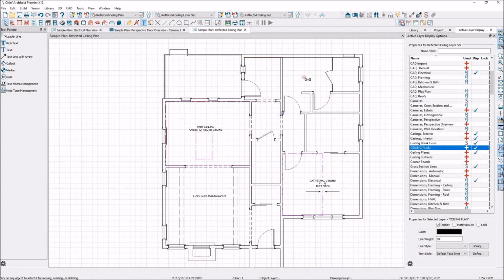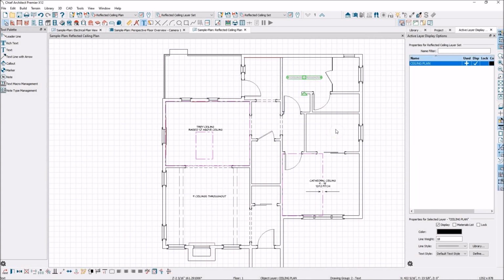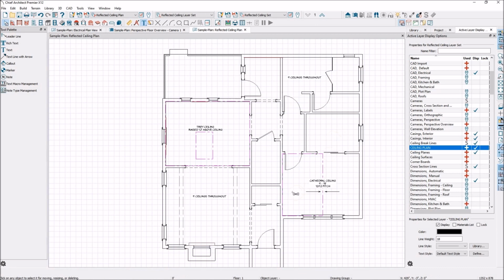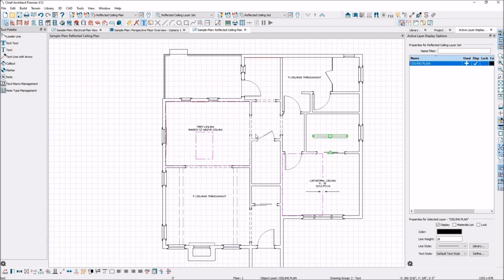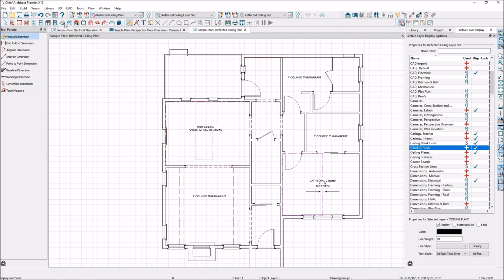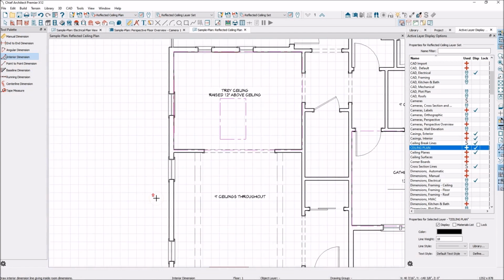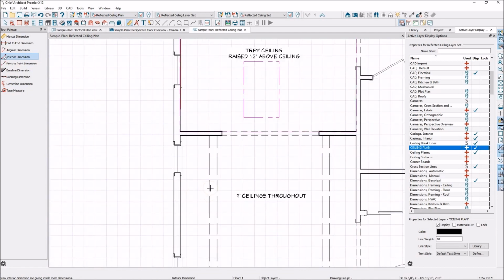Might copy that around, just there we go. Okay, let's add a couple of little dimensions here, and let's see if the interior dimension will pick up. Okay, the interior dimension is not going to, is it? No, it's not going to pick up my beams there. So I'm just going to use a point-to-point dimension so I can show where that beam sits.